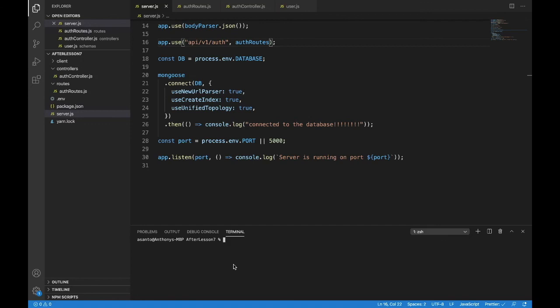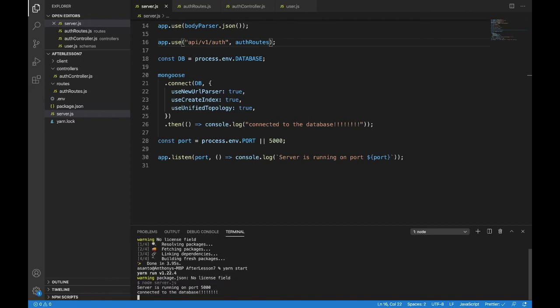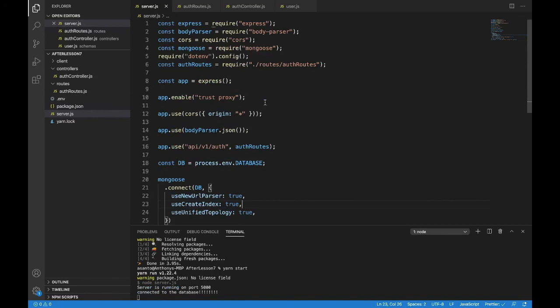So let's cross our fingers and see if all of our code worked. I'm just going to type yarn just to make sure my dependencies are there right here for me. And then I'll do yarn start. I'm not going to run dev right now. I don't care much about the front end for what we just did. It was all back end. And here we are. Server is running on port 5000 connected to the database. It looks like everything is working properly right now.